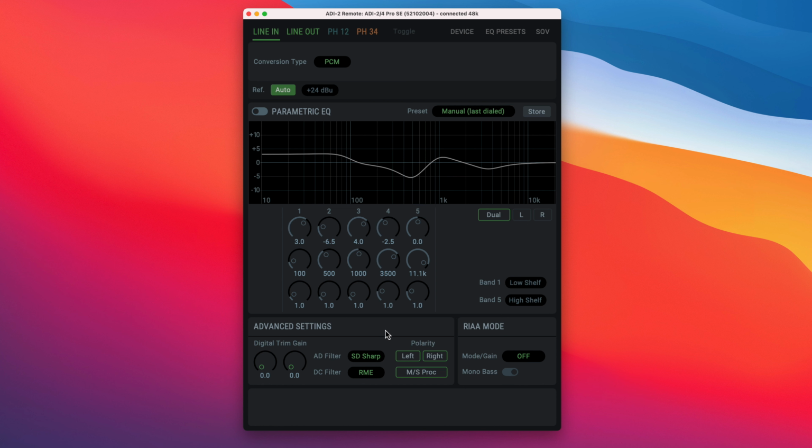Then I have advanced settings like digital trim and an AD filter. This is pretty cool. I mean, you can set different anti-aliasing filters here and even a DC filter. I won't go into detail what everything is doing, but this is really, really cool for the people that need it. Then I have a polarity switch. I can change polarity for the left or the right side. And I even have MS processing, so I can do mid-side processing.